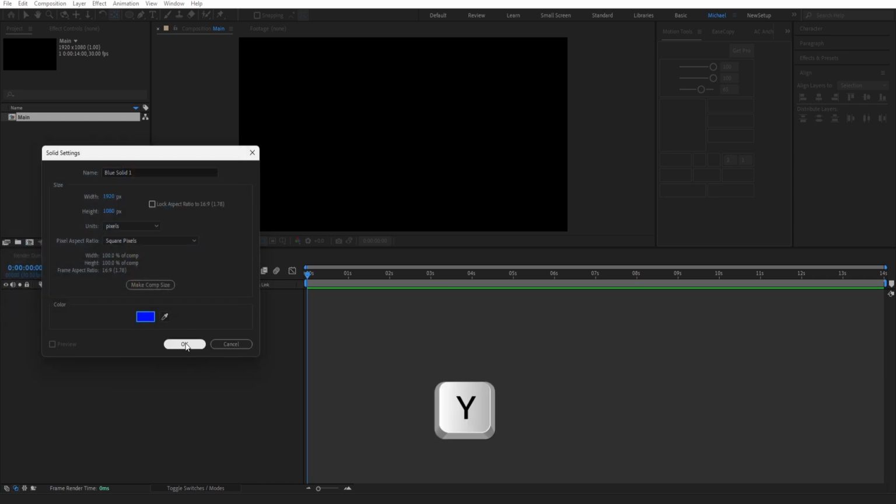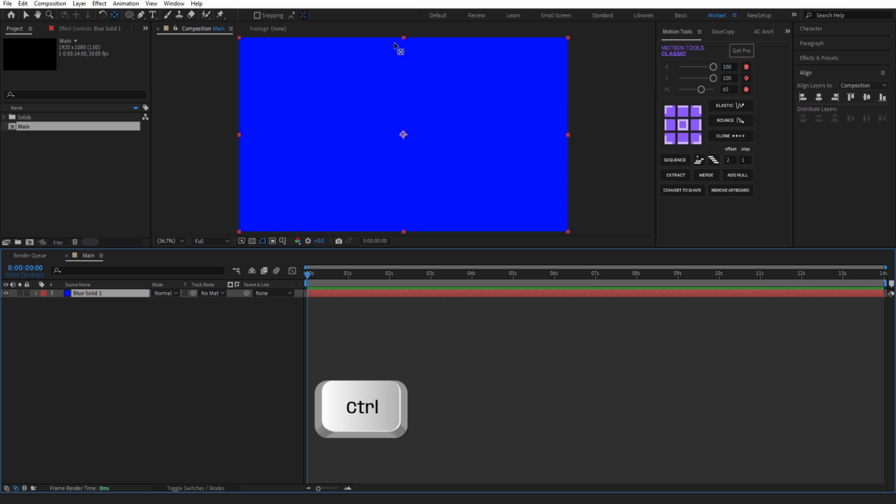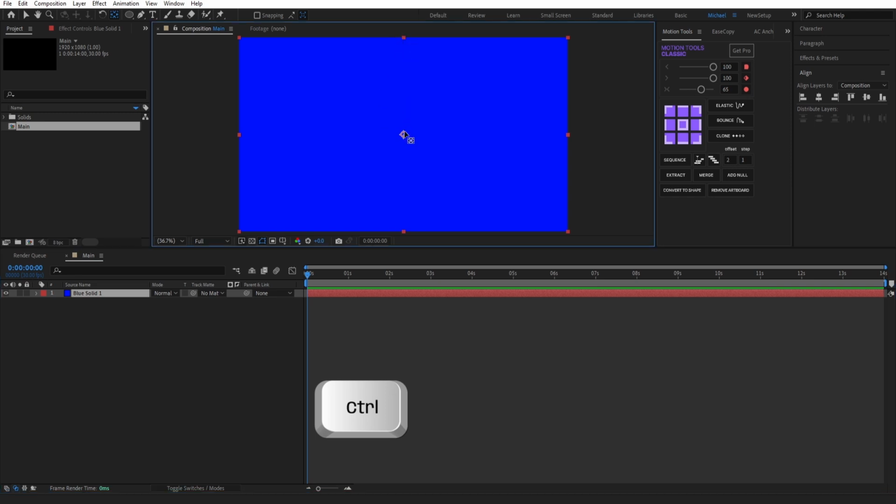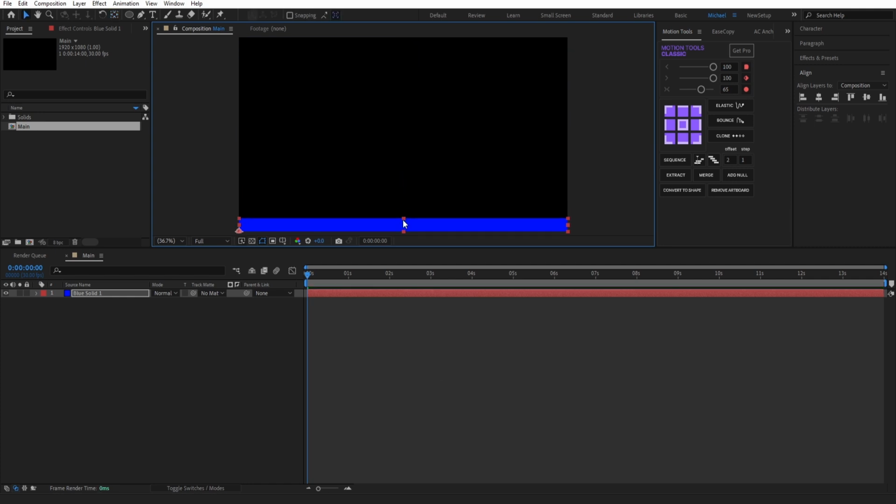Press Y to grab the anchor point tool. Hold Ctrl and snap it to the bottom left corner. This is the key step. It's what controls where the bar grows from. Press V to switch back to the selection tool. Drag the top edge down to make it a thin bar.